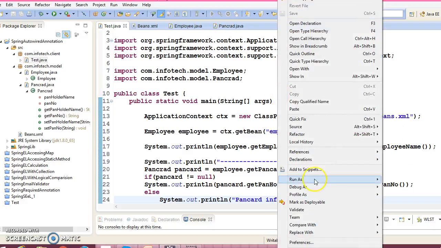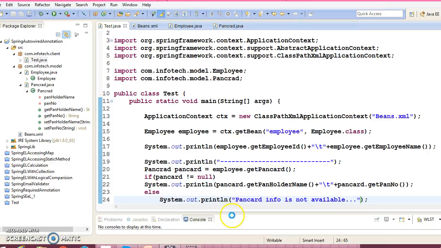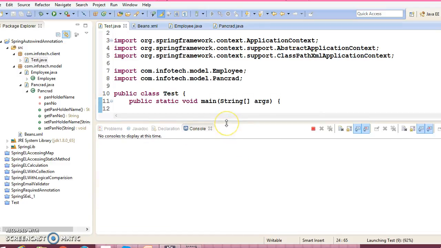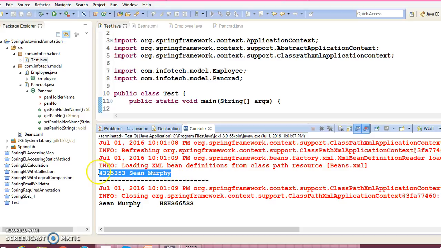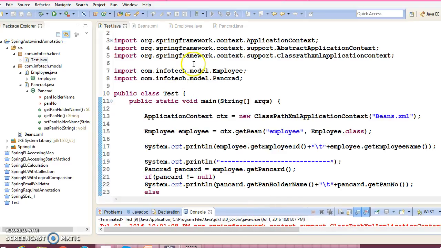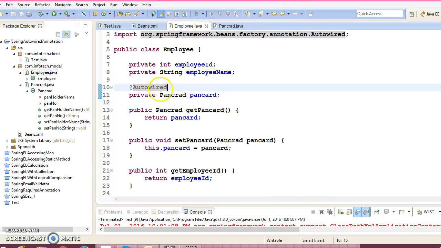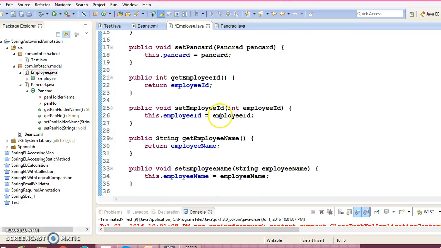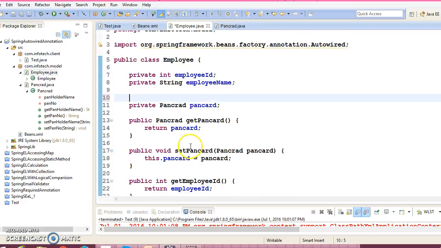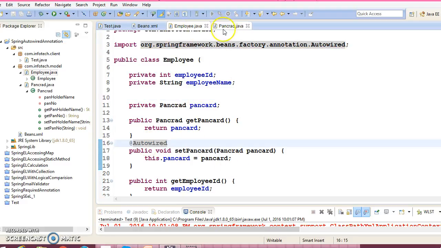Okay, so let me run this application, and here we got the output successfully. We got the employee ID and name and corresponding PAN card details. So I hope you guys understood how to use @autowire. So @autowire you can use before the property name. Even this @autowire you may use before the setter method. So we have a setter method for PAN card over here, so here also you can use.